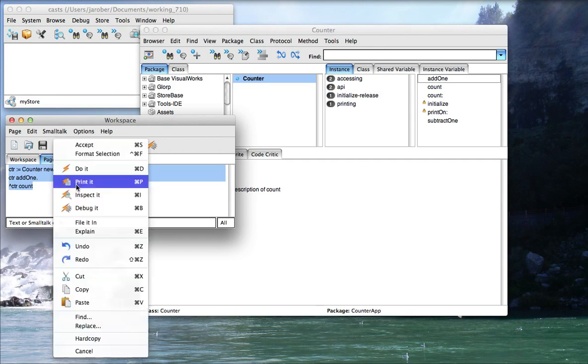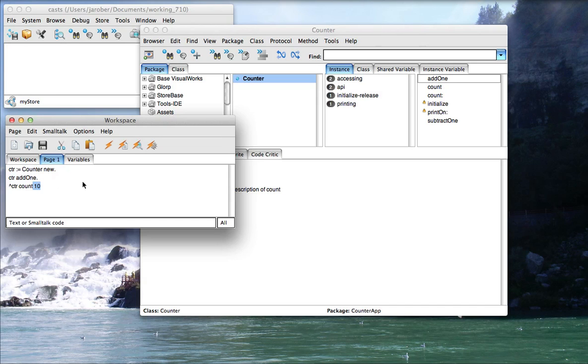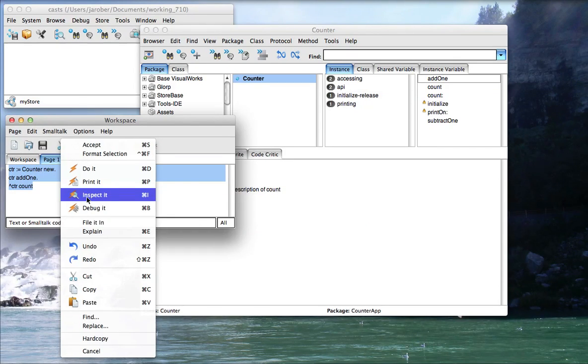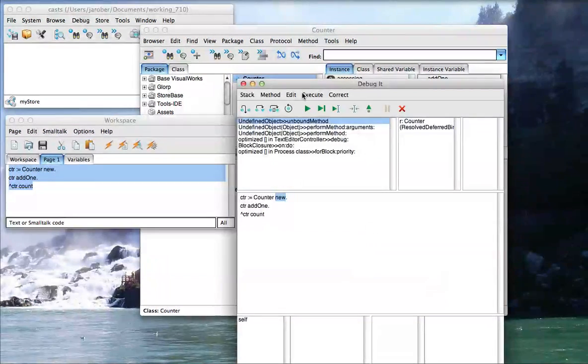We're going to go here into the workspace and do a print it. And we notice, well, we started with 0 and we got 10. Clearly there's something wrong here. So what I want to do is debug this. Well, it turns out I can right click and get this menu option here, debug it, and that'll bring up the debugger on the code in the workspace.